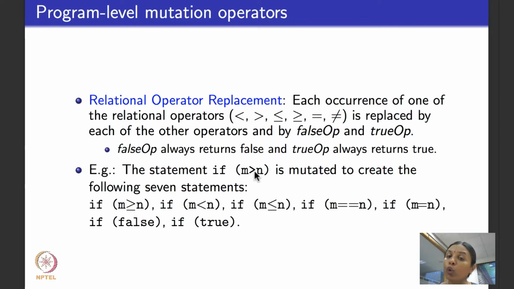Maybe the programmer should have written m greater than or equal to n. So I want to mimic that and see, is this a mistake made by the programmer? So I mutate the predicate m greater than n by replacing the relational operator greater than with greater than or equal to. Or maybe sometimes the programmer intended to do less than, so I could mutate the predicate m greater than n by replacing this relational operator greater than with the relational operator less than. So what it says is that each possible occurrence of one of the relational operators, which is this list of 6, could be replaced by each of the other relational operators.